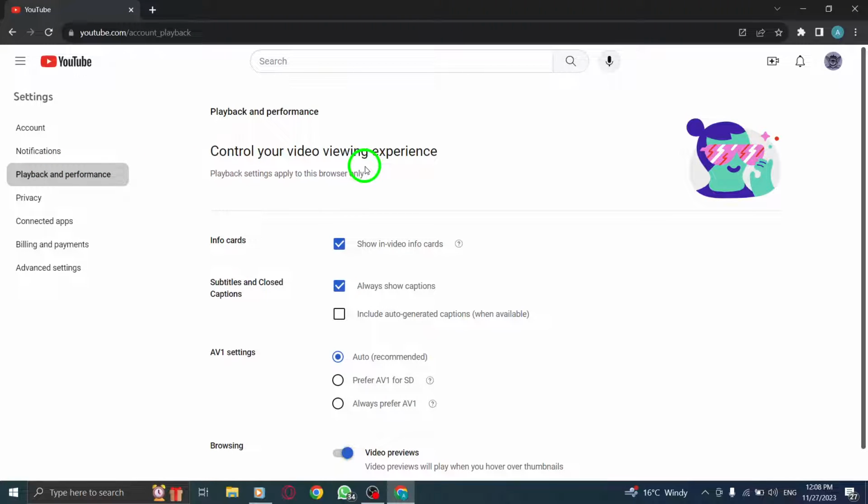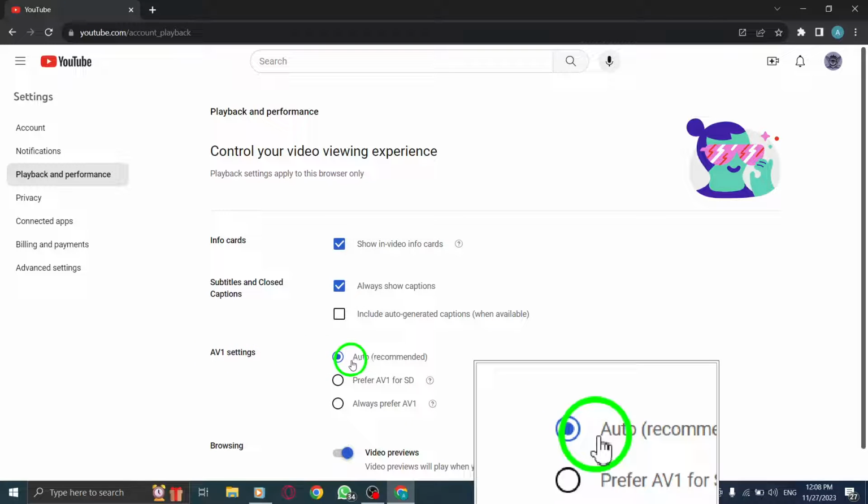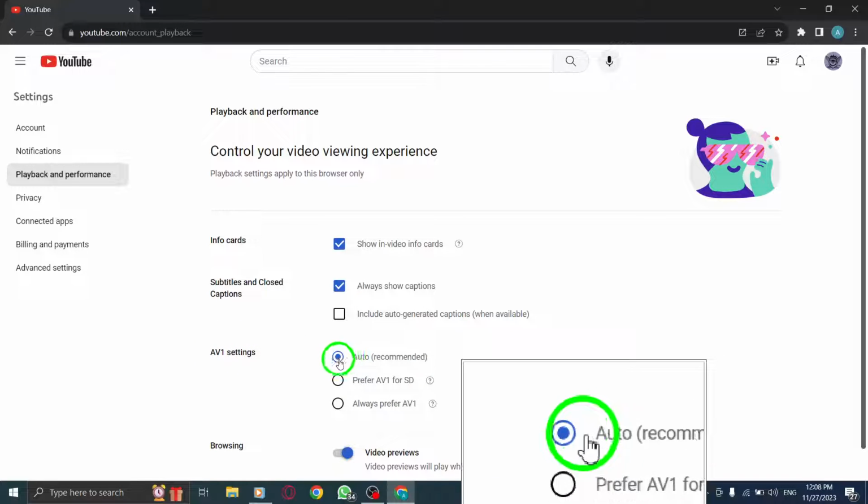Step 4. In AV1 settings, click on Auto. Scroll down until you find the AV1 section. Within that section, click on the Auto option to set AV1 settings on auto mode.